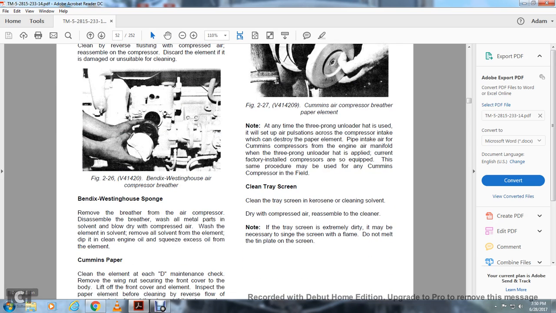Bendix Westinghouse sponge: remove the breather from the air compressor and disassemble the breather. Wash all the metal parts in solvent. Blow dry with compressed air. Wash the element in solvent, then remove all the solvent from the element. Dip it in clean engine oil. Squeeze the excess oil from the element.